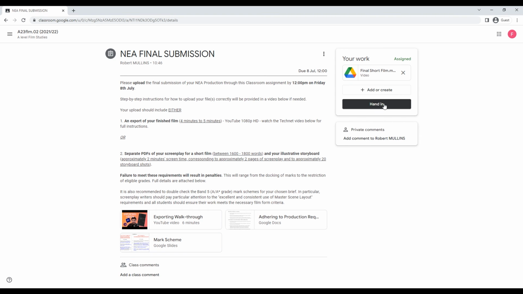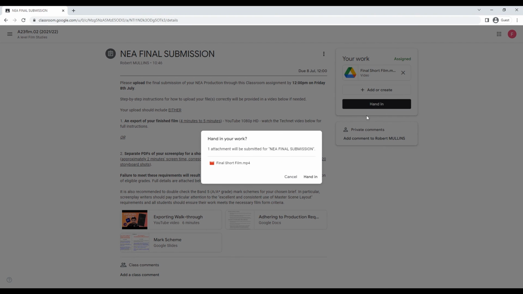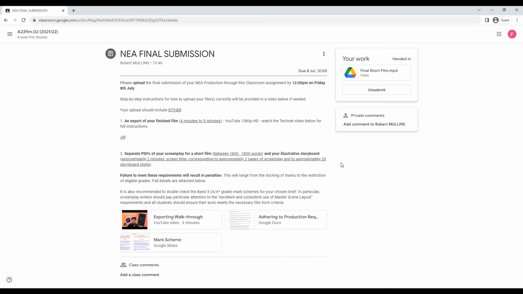Now all you need to do is press hand in. It's gonna ask you if you really want to hand in, make sure it's the right file, and then press hand in. And that's how you submit your coursework on Classroom.